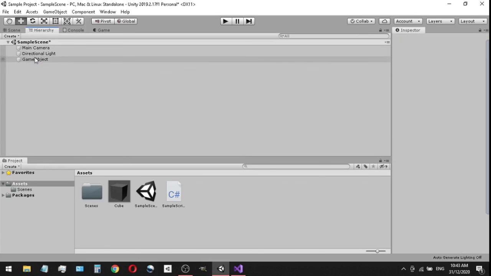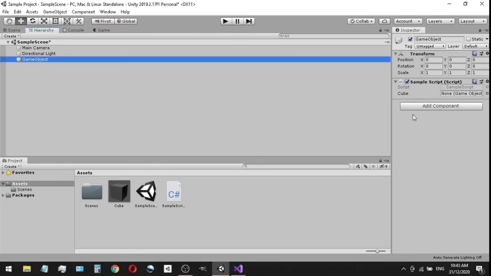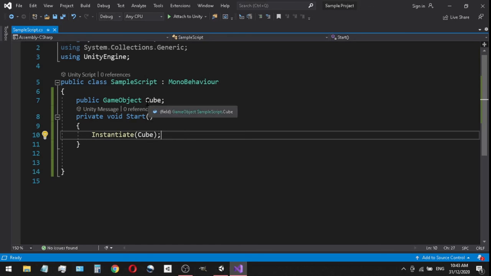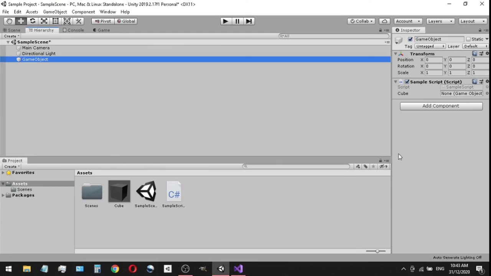So now let's select our game object. As you can see, in our game object we have this exact same variable that we created in Visual Studio. It's named Cube, just like in Visual Studio, exactly the same, capital C Cube. But now it's asking for a GameObject. So what we're going to do now is use this exact same prefab cube that we just created, and drag and drop that right into our sample script. And now, as you can see, we actually have a cube instance right here.